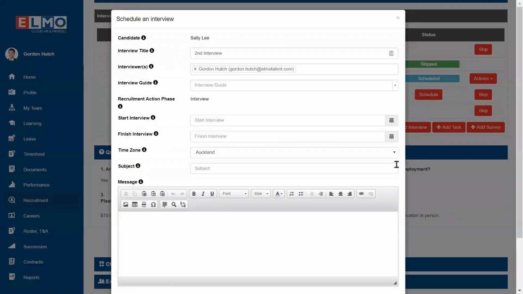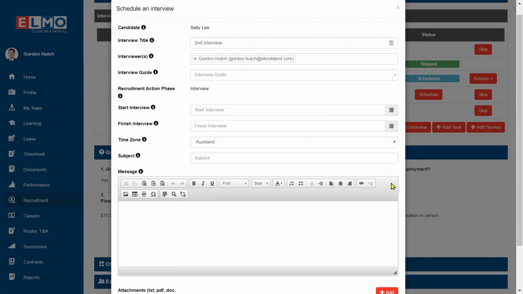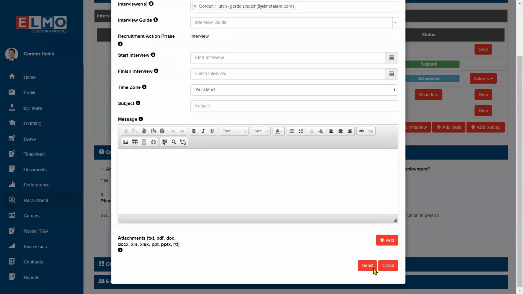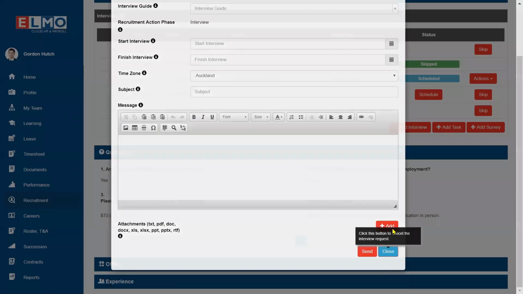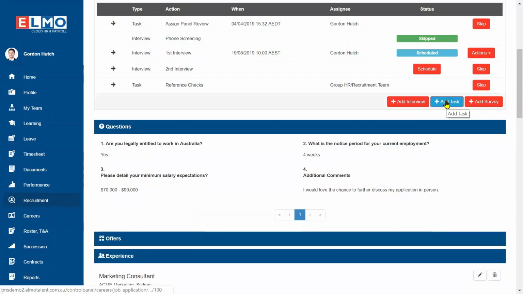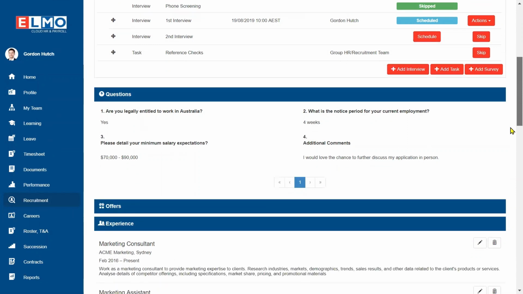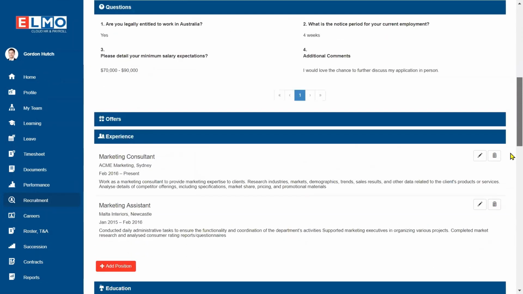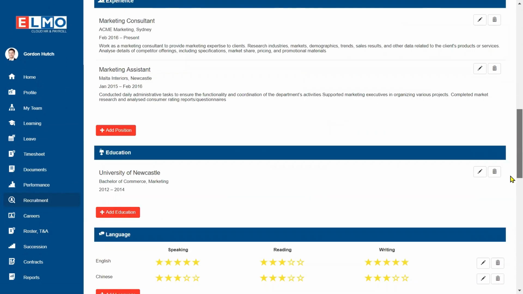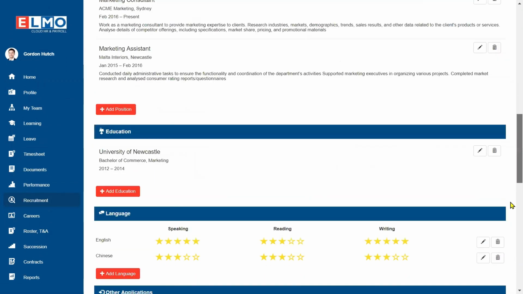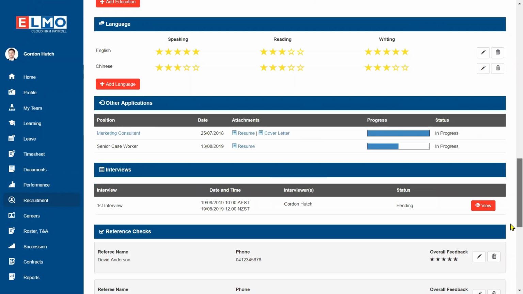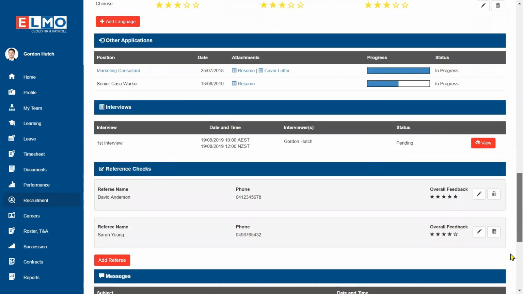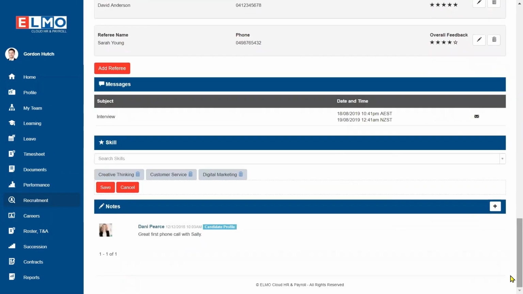Interview scheduling is easily achieved, sending emails with calendar invites to the interviewee and interviewers. We can also schedule other interviews, tasks, or surveys from ELMO's integrated survey module. Scrolling down, we'll see all details from the candidate's application, with the ability to store reference checks, notes, and attachments. Candidate blacklisting is also available.